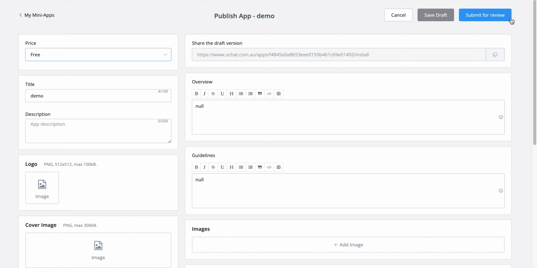If you submit it for review, then the support team will review your app to see if it complies with all the regulations that we have for all the apps in the App Store. And if not, then you will be notified what you need to change. Once we approve the app, you will also receive an email notification of such.